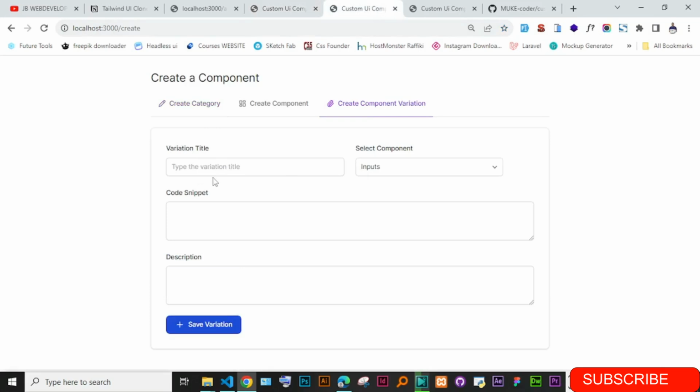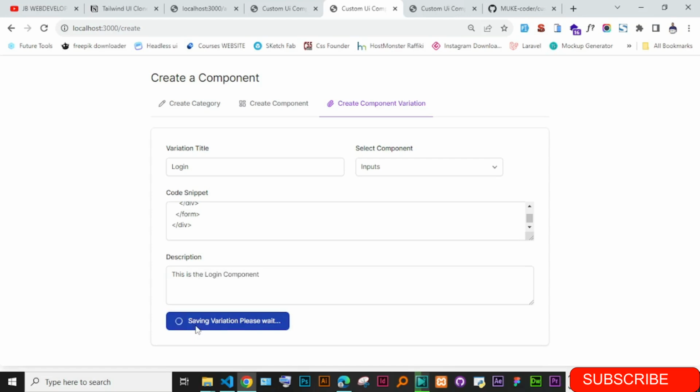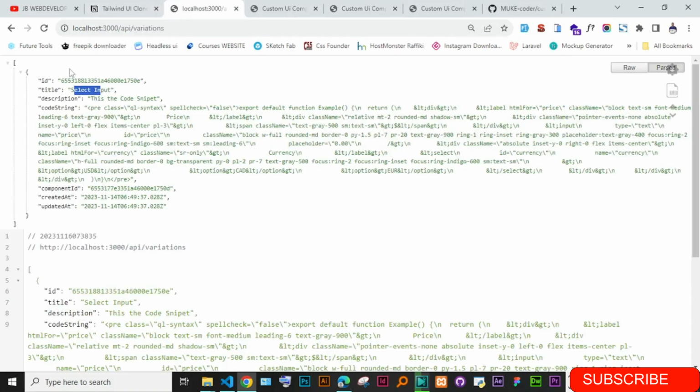So here I'm just going to say title is, just say login. Code snippet is that, description. This is the login component, just like this. Let's just go ahead and save. Okay, so new variation created. Let's go to this API, refresh.